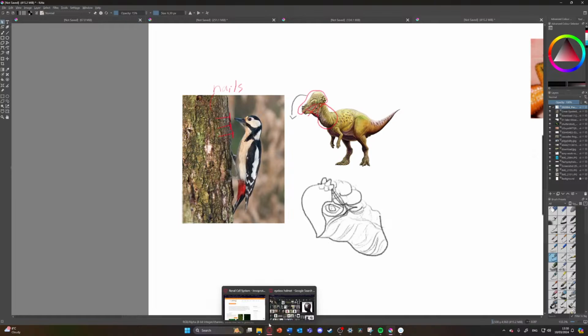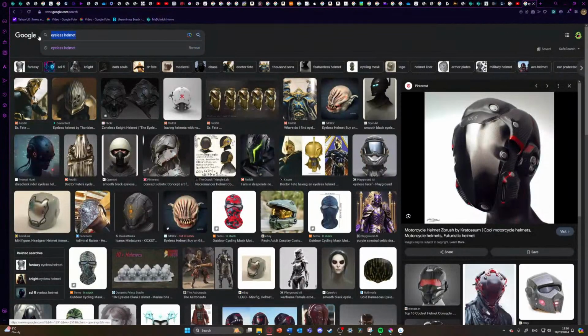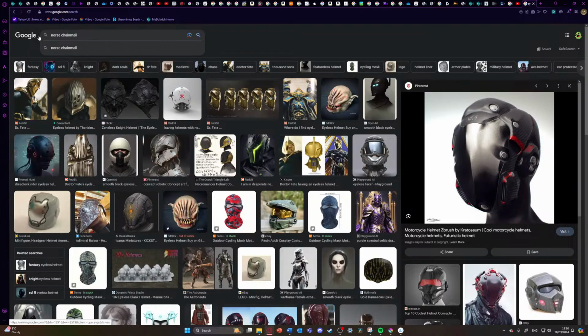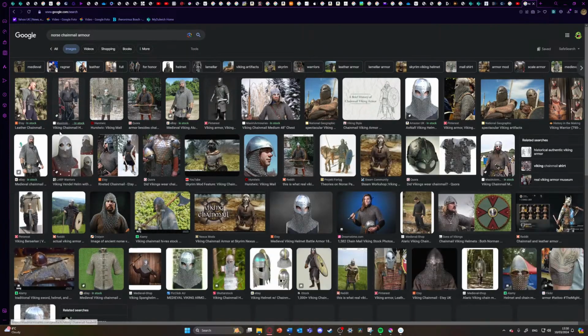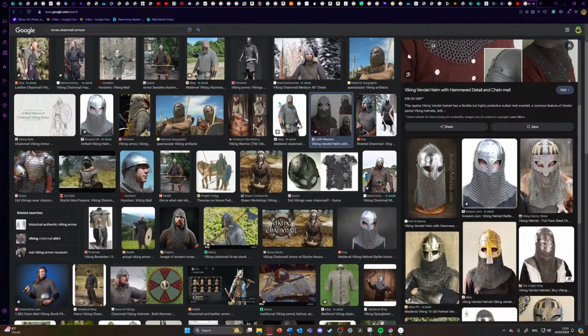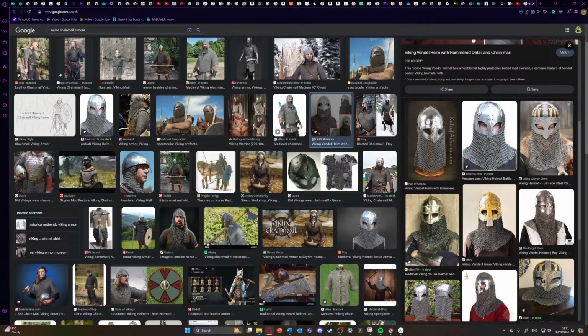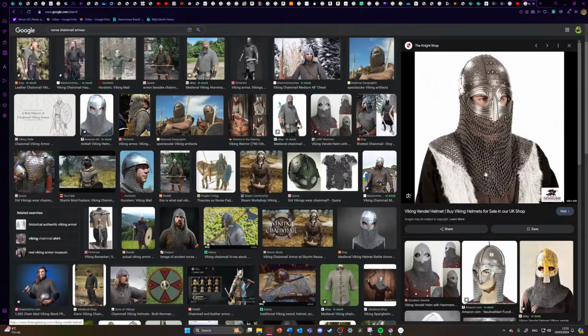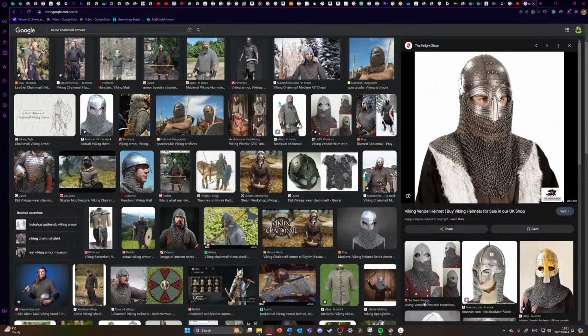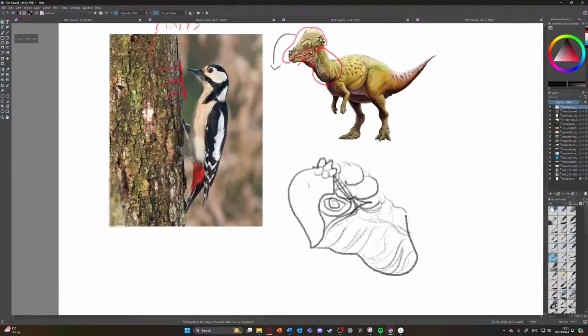Oh, that's it. Norse chainmail. This thing. I mean, it does look slightly goofy, but it is what we've done, essentially. This style of creation.